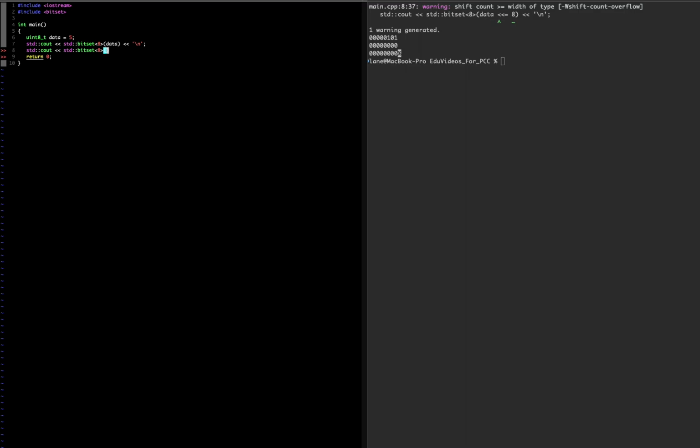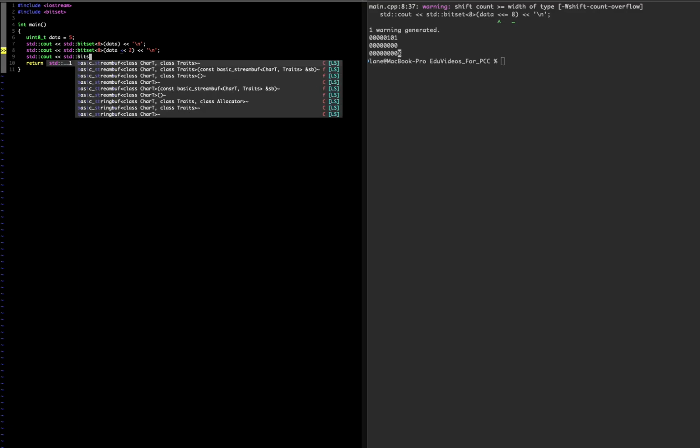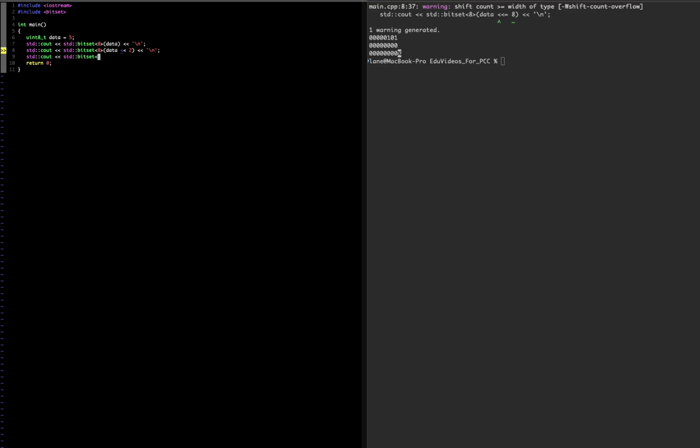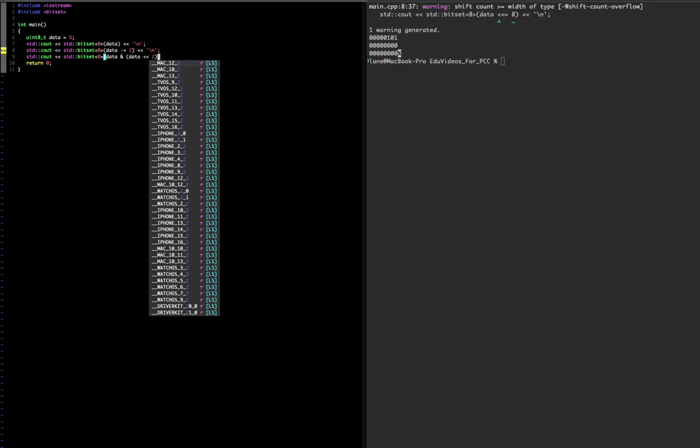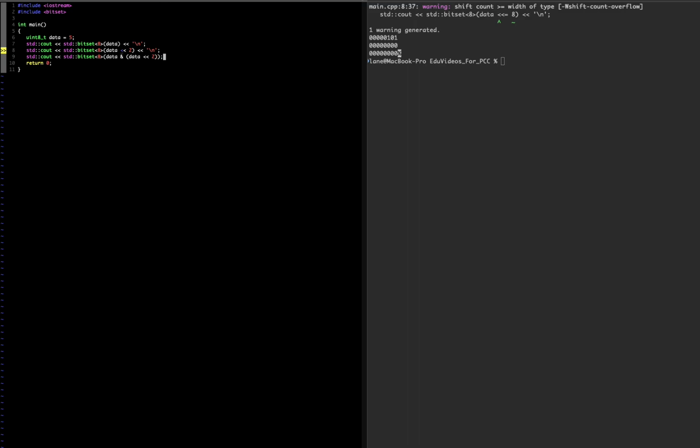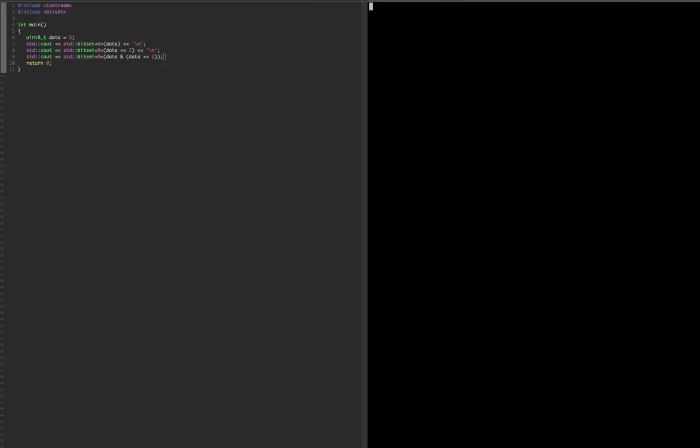So I'm going to show the version of data that's shifted left twice, and then show the bit set of the full operation. What I'm going to do is take data, do the AND operation, bitwise AND, and put in parentheses data shifted left twice. I'm actually just going to end it right there. So let's go ahead and see what that looks like.